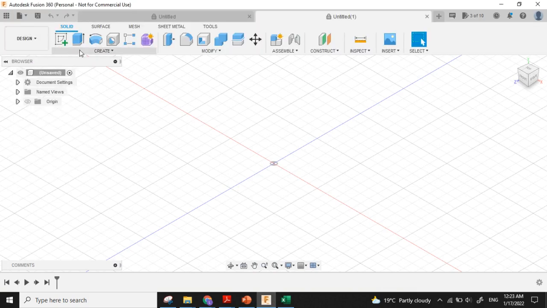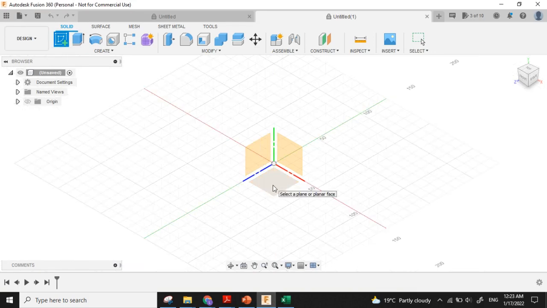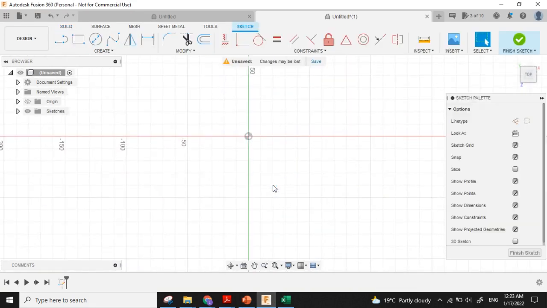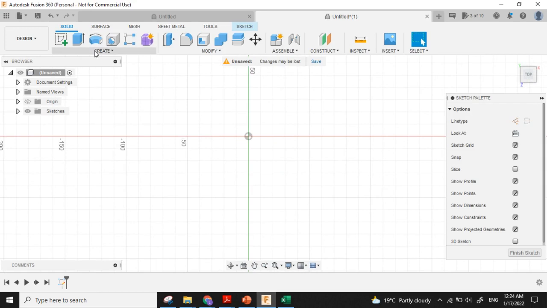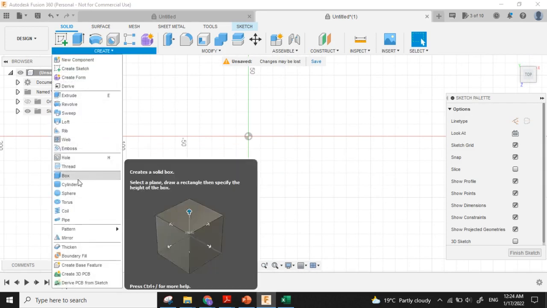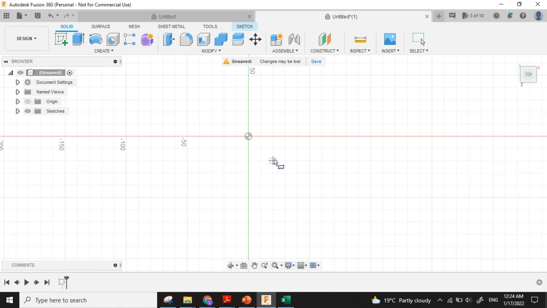Then I will click Create Sketch and choose one plane. Okay. Now, since it's a solid or 3D shape, I will click Solid, Create, and you can see all the 3D shapes are here. From this, I will choose Box. I will click randomly one of the positions, and then I have to press Enter.